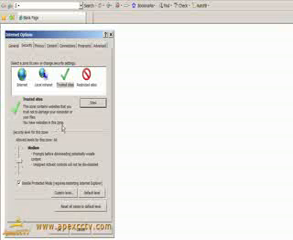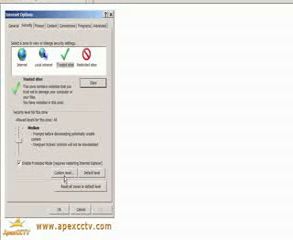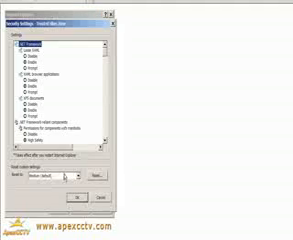The next thing I need to do is come down to the Custom Level button and make some adjustments under this section titled ActiveX Controls and Plugins. If you'll notice, many of these settings are disabled by default. And there's 3 levels of security for any given setting. Disable means that you just can't perform that operation. Prompt means that the user will be warned before performing the operation. And enable means that the operation will happen automatically without warning the user.